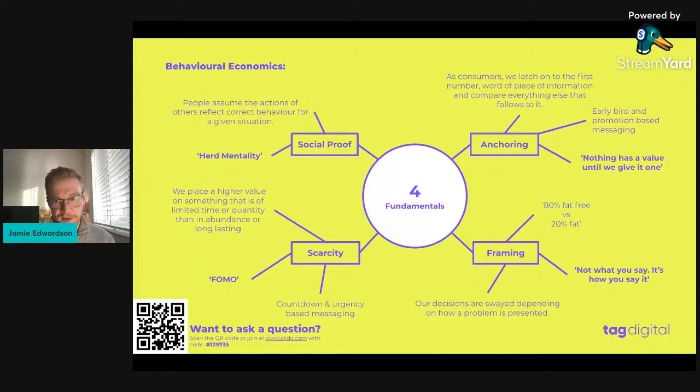Framing, you might recognize this from the promotion that we've done across social. So framing, really, this is one of my favorite ones. It's not what you say, it's how you say it. So the easiest way to describe this is: would you rather eat ice cream that's 80% fat-free or 20% fat? They're the exact same thing, just framed in a completely different way.